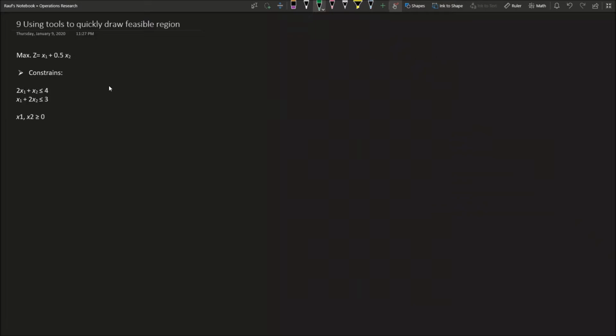Okay, again, let's take an example. Let's say you already translated your written problem into equations. So the example says maximize z equal to x1 plus 0.5 x2. The constraints that you have: 2x1 plus x2 less or equal to 4, x1 plus 2x2 less or equal to 3, x1 and x2 are greater than 0. As we mentioned before, positive values. This constraint is not very important, but it's good to know. That means we are on the positive side of the Cartesian plane. That's where all our work will be focused for those parameters.